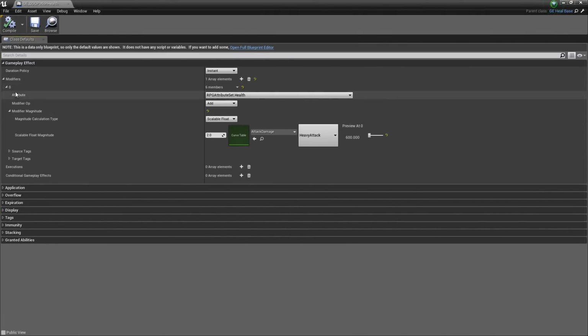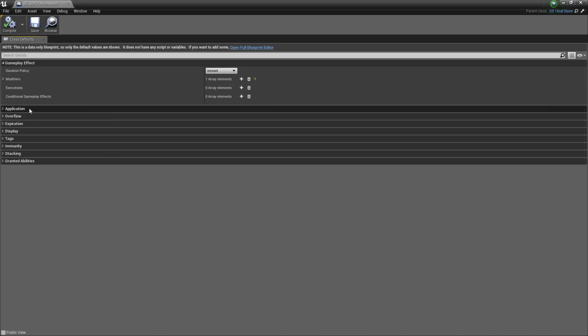All right, so let's break this down. First off, Action RPG only utilizes things that are up here in the gameplay effect. While these other categories do work, I just haven't made any abilities that need to utilize these properties just yet. Right up here, our duration policy. It's going to default to instant, but you see we have instant, infinite, and has duration. This is just basically what's going to happen when I do this. So for us, we're going to keep this on instant because as soon as I pop my health potion, I want to instantly affect my player's stats.